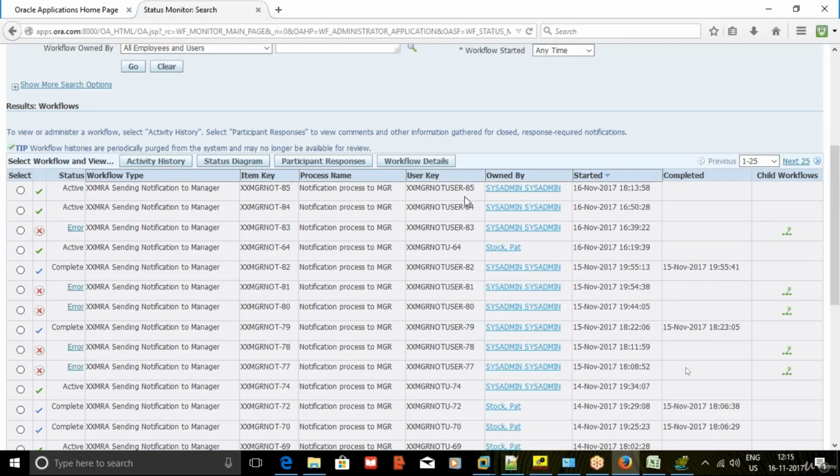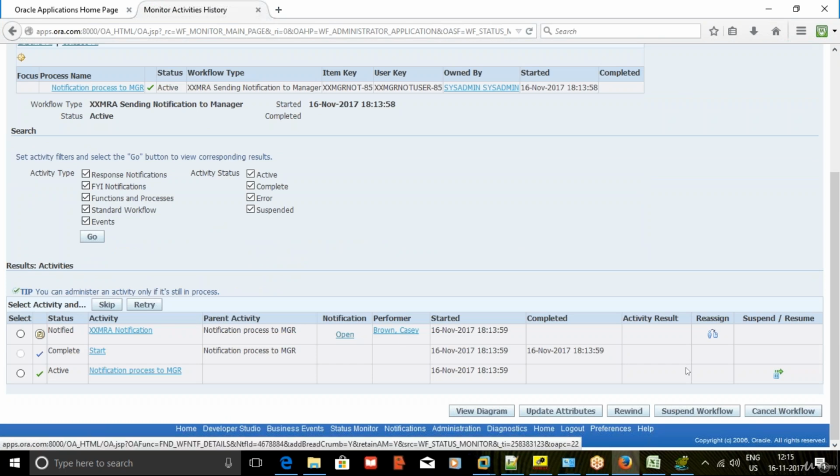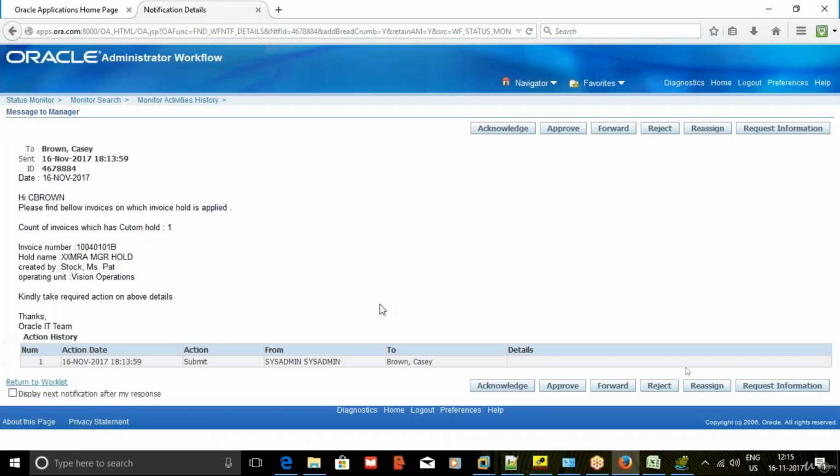So the highest one is 85. Okay, so when you open it, active history. It is notified to Brown Casey. Open. Now the notification has only the possibilities the performer can approve or acknowledge or forward, reject, resend, and request for information. These buttons only, he can press, but no other details are available in the front end when the notification is sent to the supervisor.